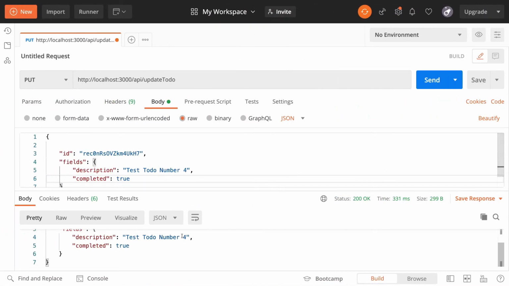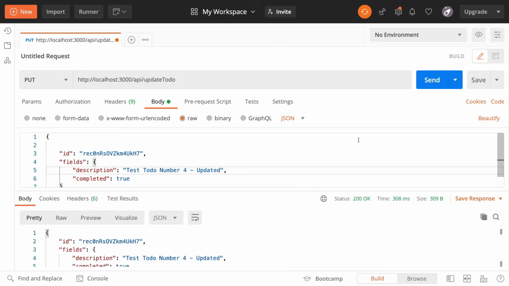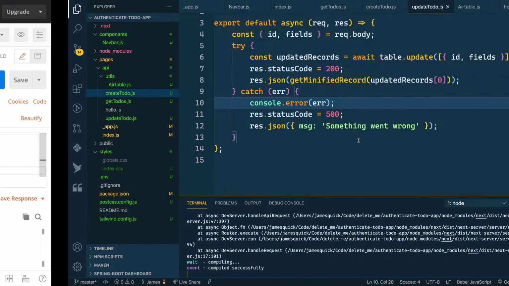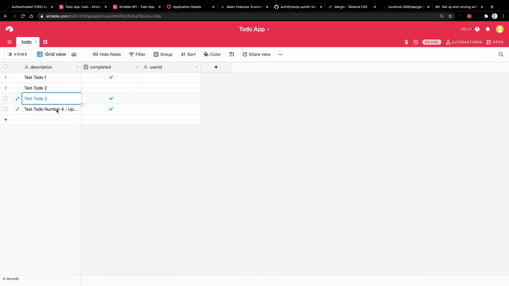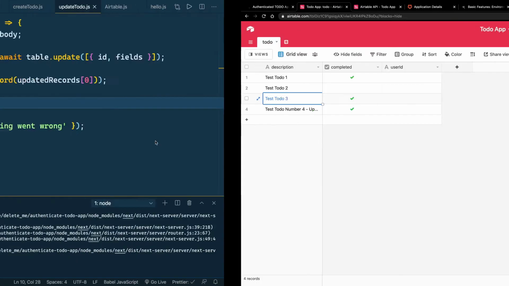We could also update the description if we wanted to. So we could say updated description up here, and then go ahead and send that. And now in Airtable, we should be able to see this as well. So there's our updated version. And that's working really well.